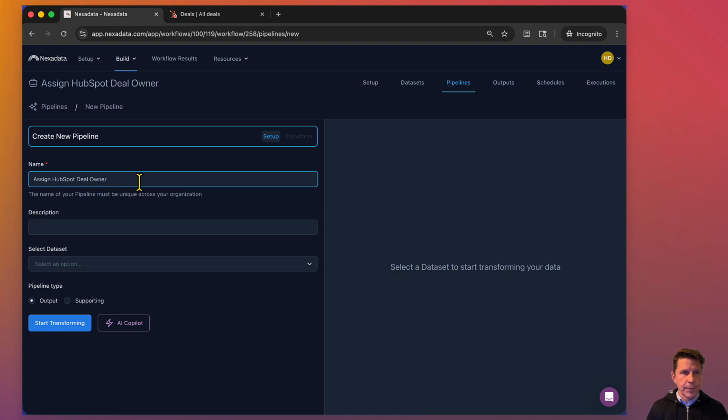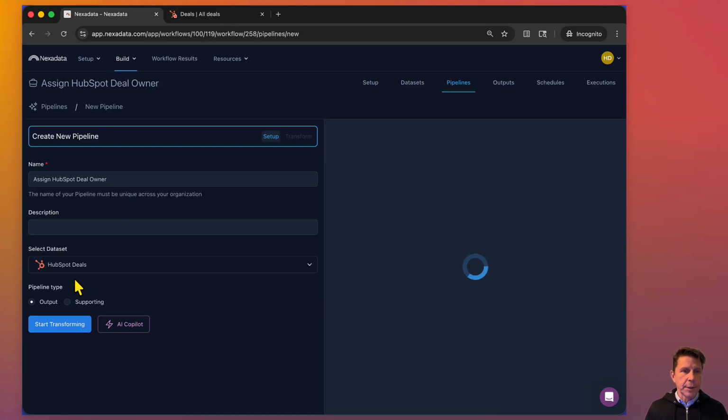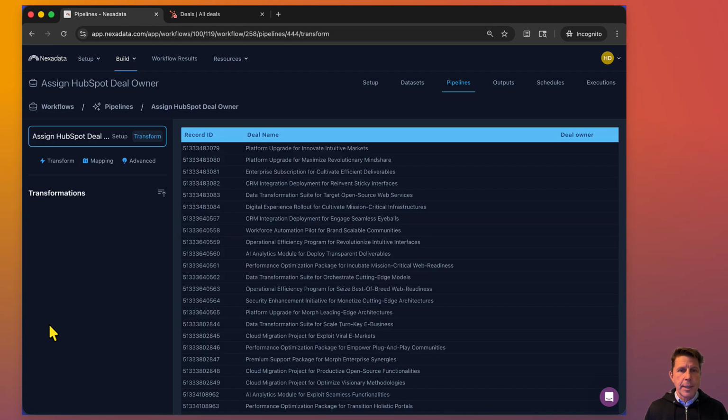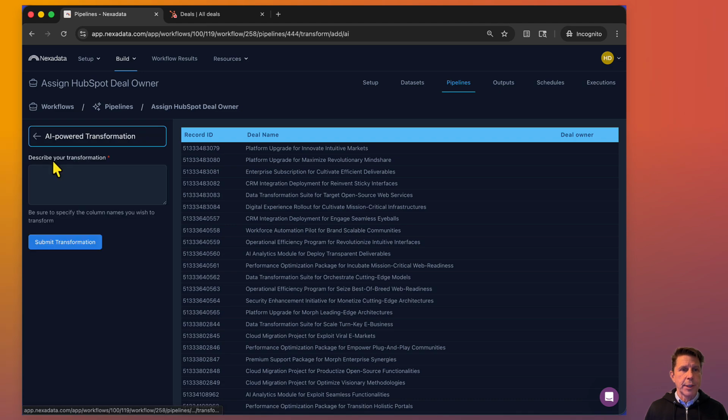And now instead of using the AI Copilot, I'm actually going to use the advanced transformation this time. So we'll choose the HubSpot deals here. And we can see that there's no deal owner, just like we saw in HubSpot. And this time I'm going to click Start Transforming. Now another really nice feature inside Nexadata when we're building our pipeline is actually building each step in natural language as well. So I'll go ahead and add a transformation here where I can actually, in natural language, provide the instructions that I want. So let's go ahead and do that.